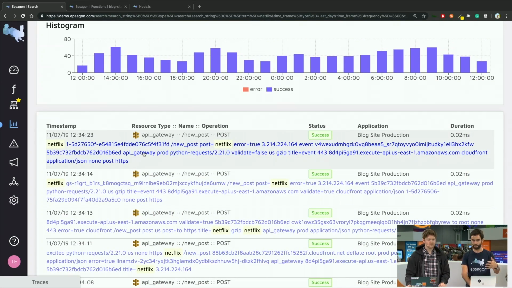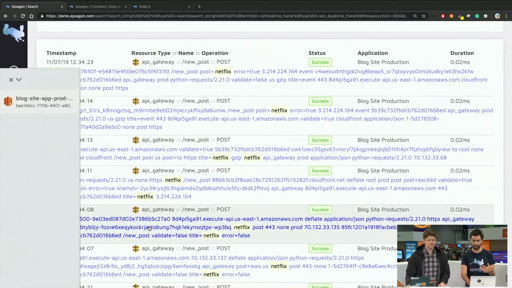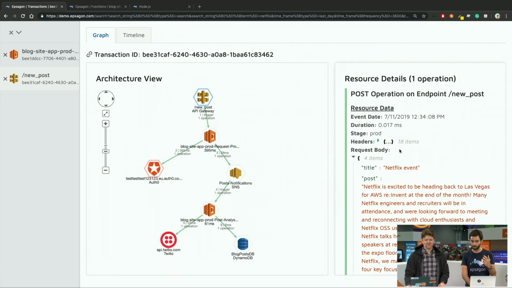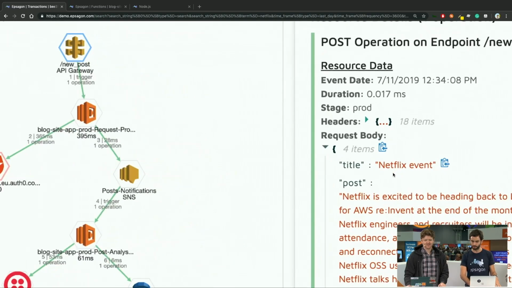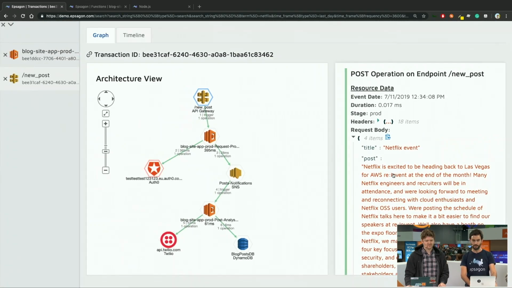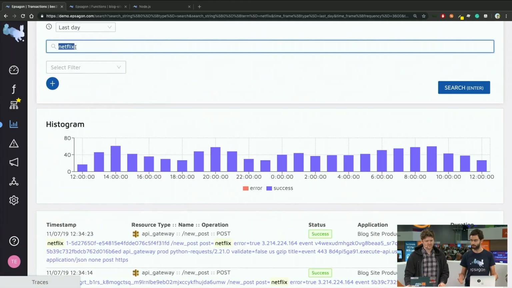So I can see any event, in this example API Gateway or SNS, and I can click through any of these events and see the full trace. This one is actually pretty similar because it's the same path, but on the request body, I can see that the word Netflix was included, and this is the full post about everything that happened. So it's really easy to look for, let's say, a customer ID or a user ID or some headers or some metadata that you know you're looking for, instead of looking through logs.